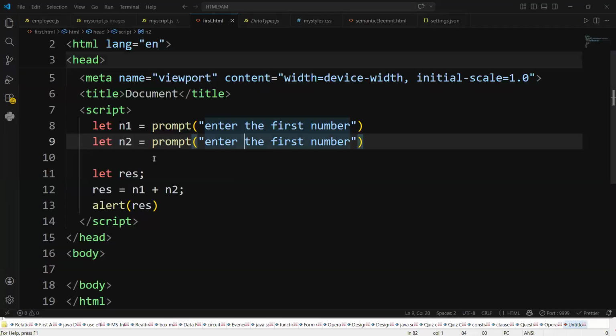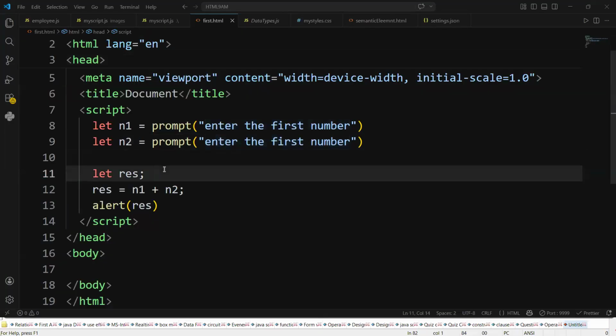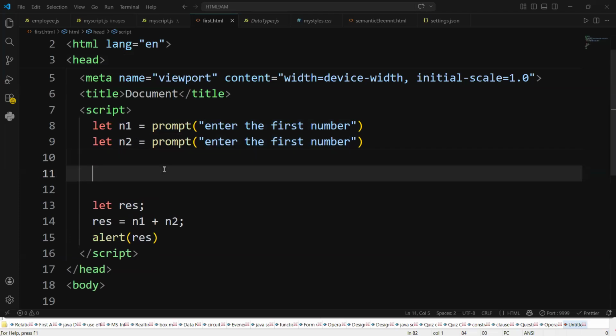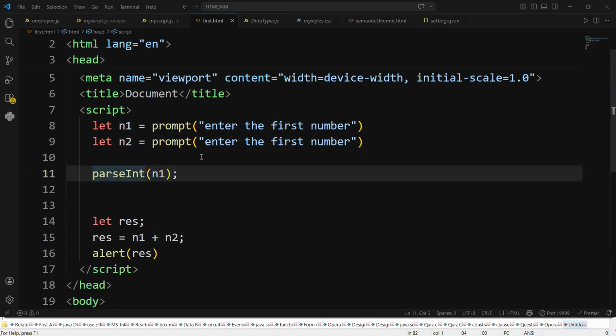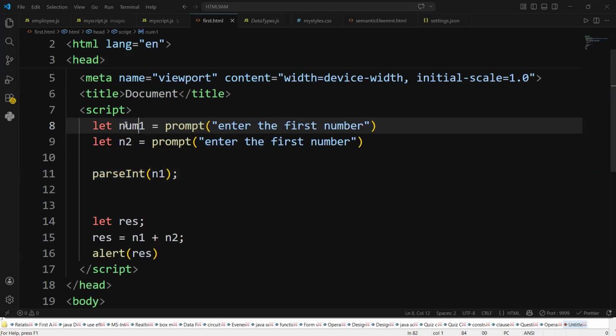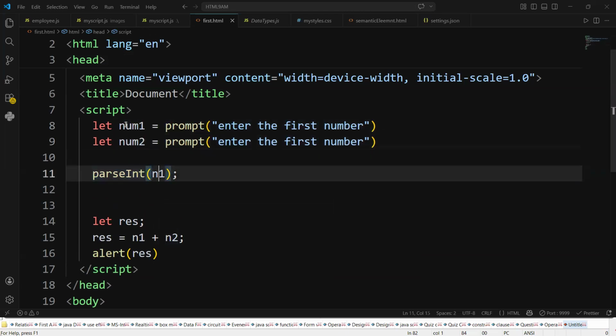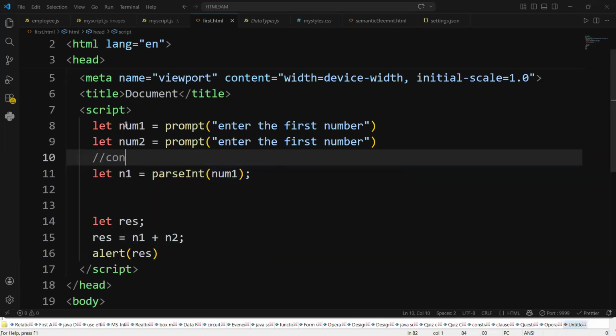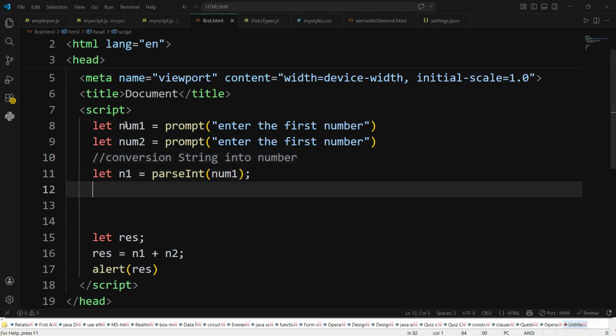10, 20. Because this is by default reading what data here? String data. But you want string format or number format? Number format. Hey, you want number format means you can go for the parseInt. parseInt of n1. Otherwise, simply you can take this one as num1 and num2. Then you can parseInt of num1. Num1 we are converting with parseInt. Let n1 you can etc. parseInt is used to convert the string into number format. Conversion of string into, tell me guys, string into what format here? Number format, right?